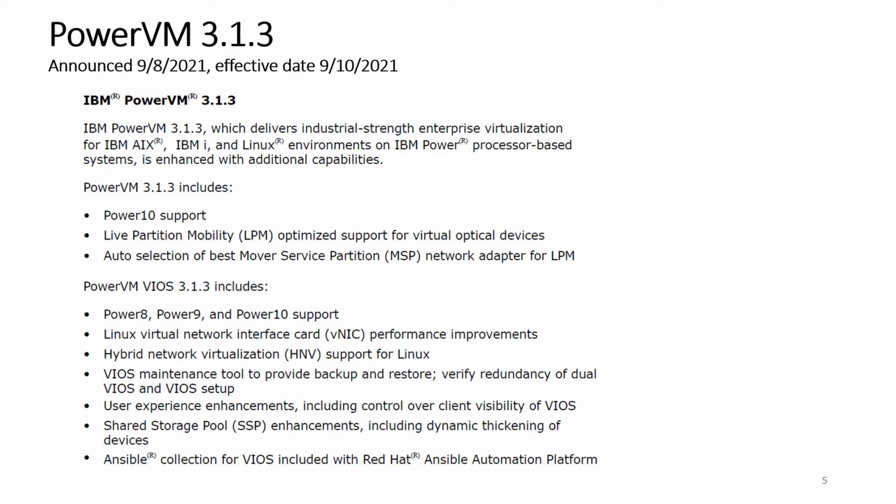However, I wanted to note that PowerVM 3.1.3 was announced on September 8th with an effective date of September 10th. And the primary things in 3.1.3 are the Power 10 support, some changes to live partition mobility, and also the VIO server maintenance tool, which will provide backups and restores and verify the redundancy for dual VIOS and VIOS setup, which is very important and something that I think we can all benefit from.